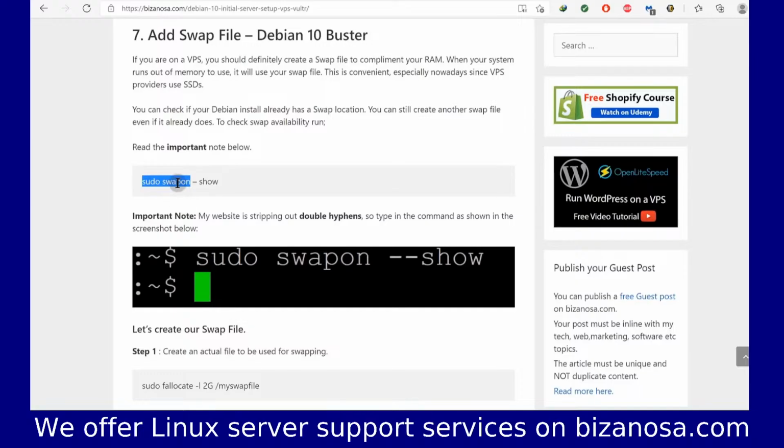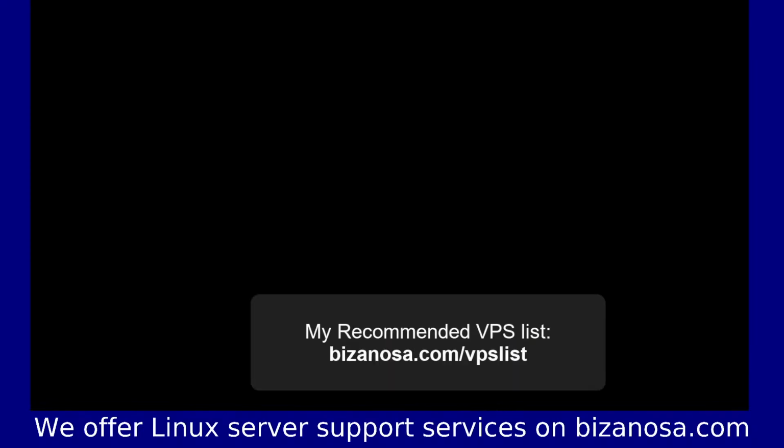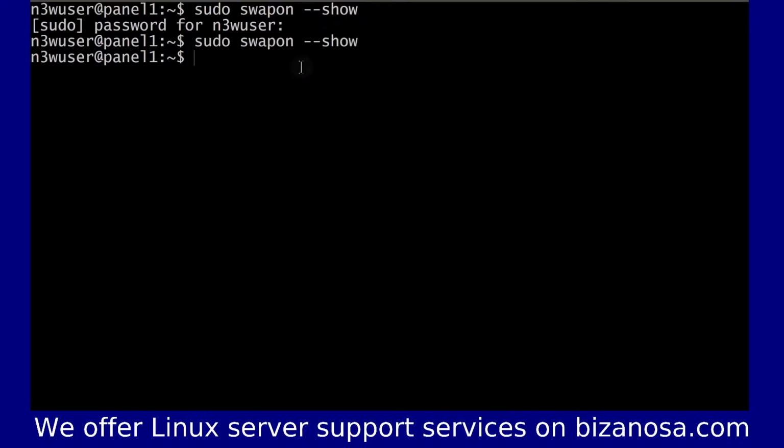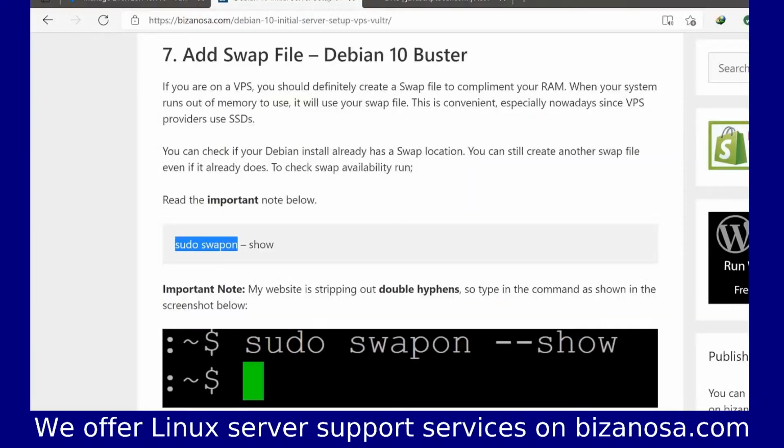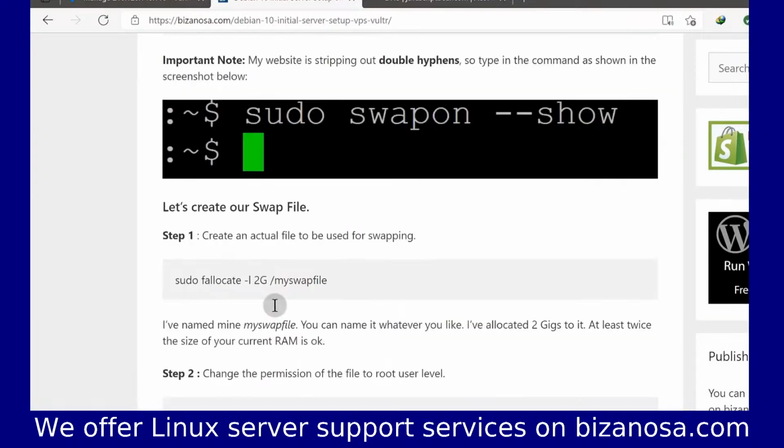So let's first of all see if we do have a swap file on our VPS. So sudo swapon, and then --show. When you get no result, that means that there is no swap file. If there was one, it would have shown you the swap file.